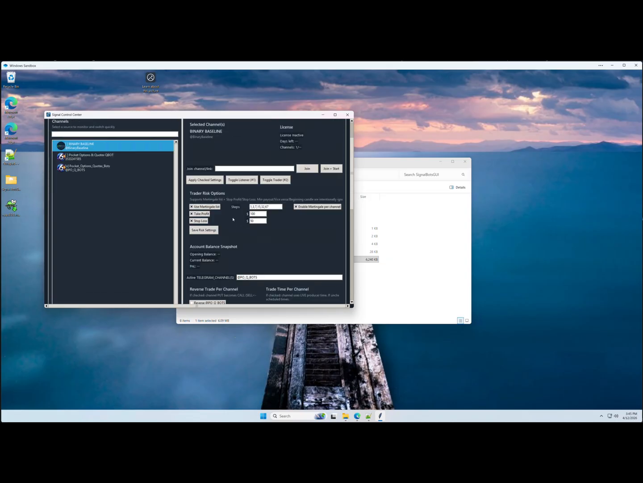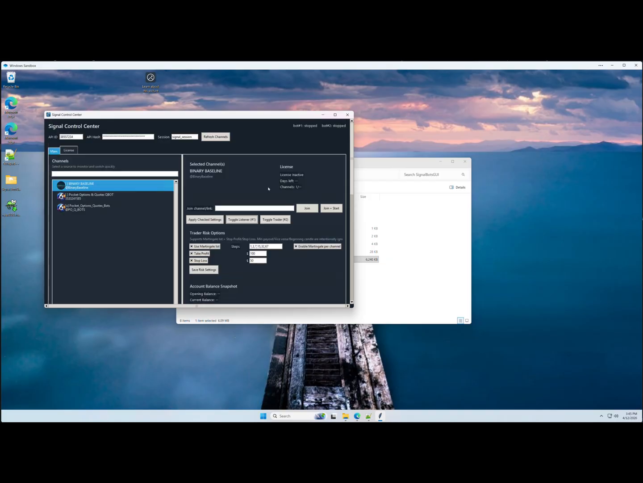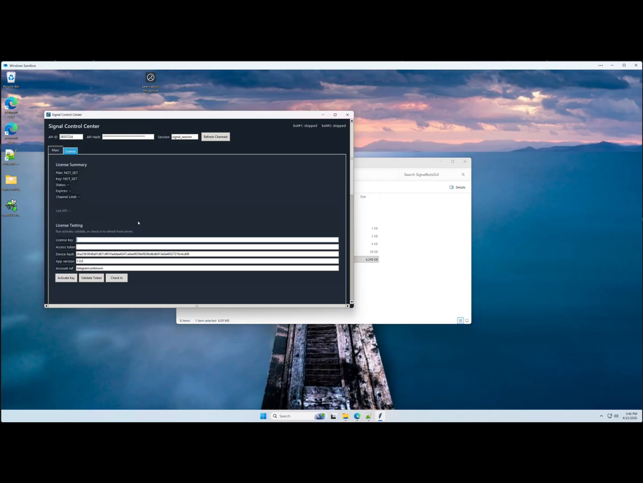But that's it. Once you set that up, you're allowed to have one during your trial period. You're allowed to have one channel. Once you check it off, sorry, I forgot one step. In the license, you will get a key. I don't have a key at this moment, but you will get the key. You will activate key. It'll give you an access token. This is your hash rate. This hash rate right here is your hardware ID.